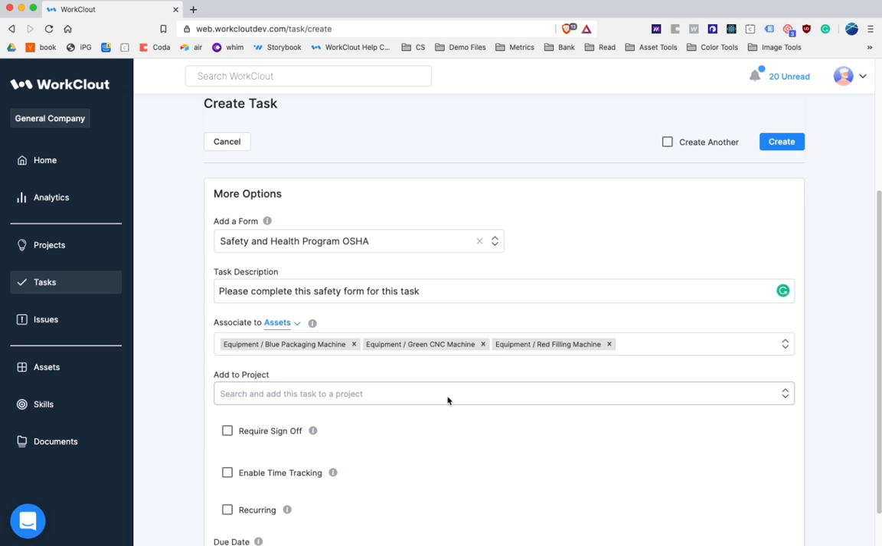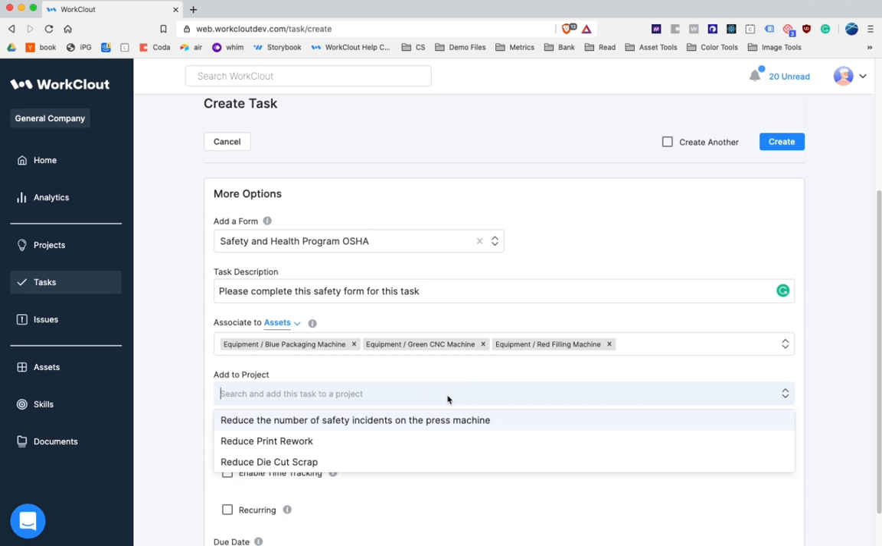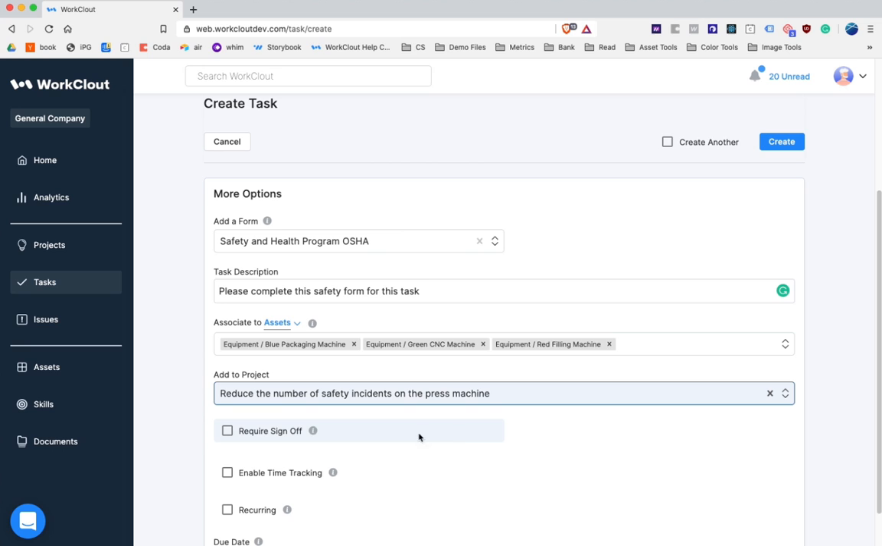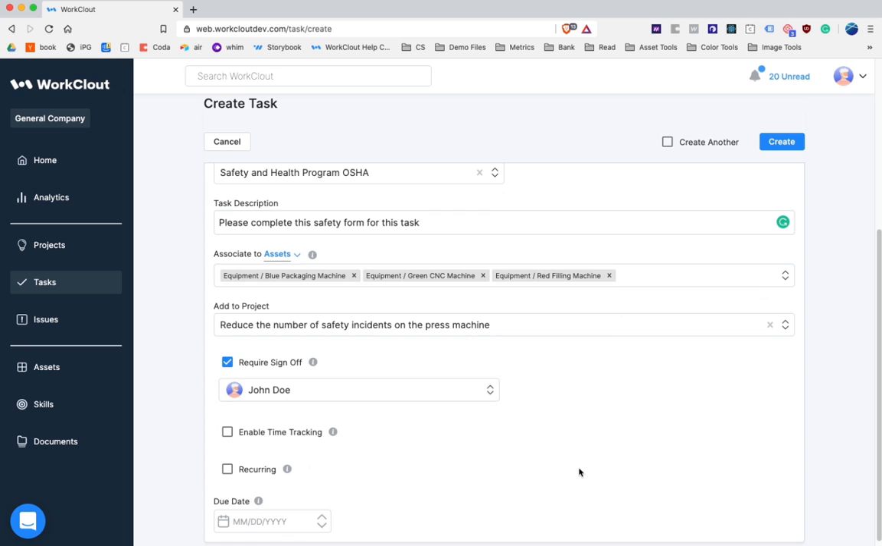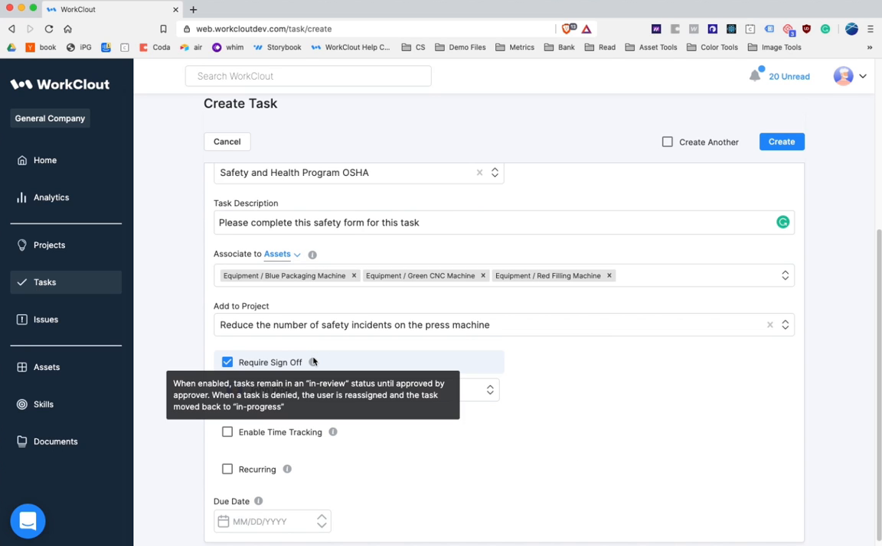You can add the task to a specific project, or simply type to create a new project along with the task. Projects are a great way for tracking your continuous improvement initiatives. You can require sign-off, which requires the task to be reviewed by the manager or supervisor before it's completed. The approver is able to review and add notes for the assignee when reviewing the task work.